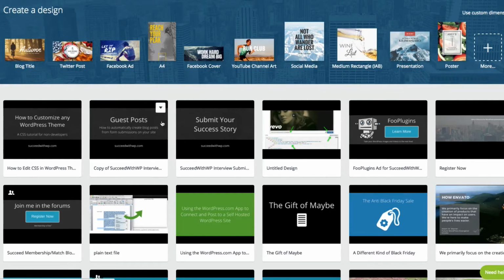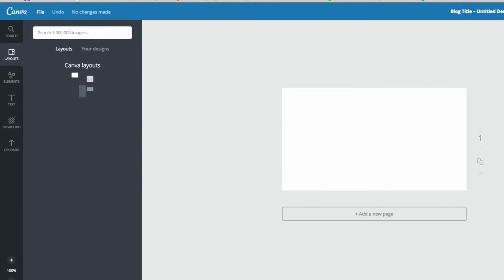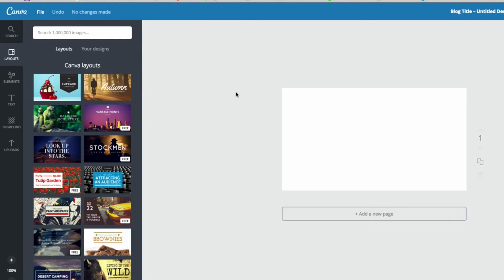But you can see some of my previous titles here, and that's actually how I'll be creating a blog post. I'll be copying one of these and then just editing it, but I want to show you how easy it is to simply create a new one. When you click a template, it will open in a new window, and you will see the editing screen come into view.